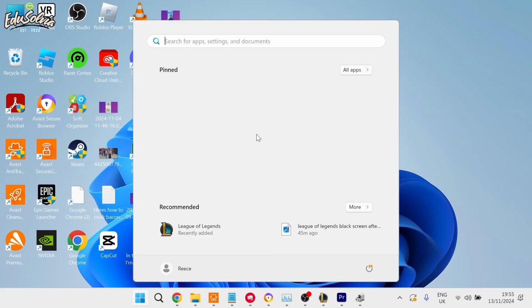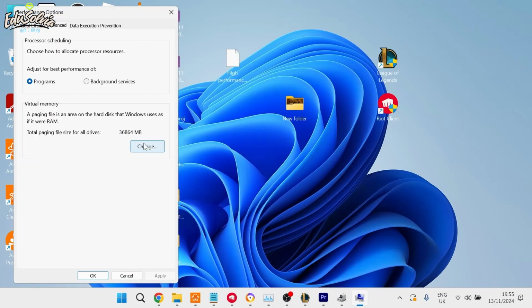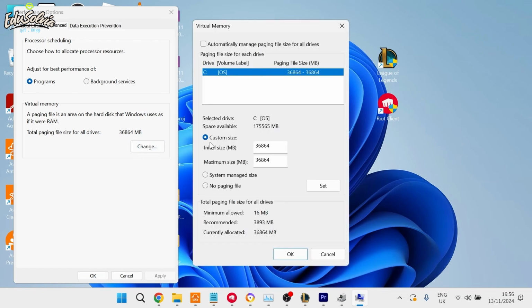First, open the Start menu and search for Adjust the Appearance and Performance of Windows. Click on the matching result. Once the Performance Options window opens, select the Advanced tab. Under the Virtual Memory section, click Change. In the Virtual Memory window, select Custom Size if it isn't already selected. For the initial size, MB, enter 1024.